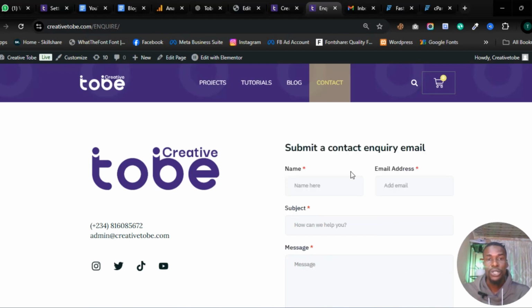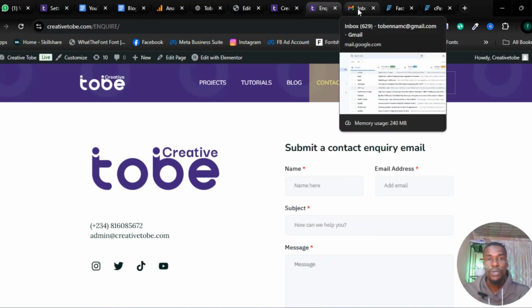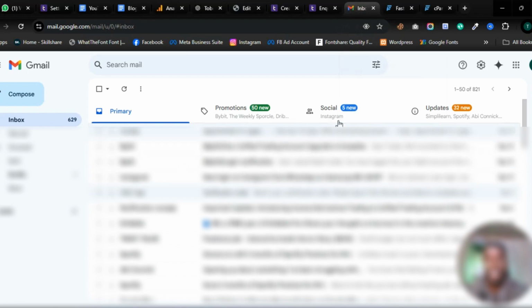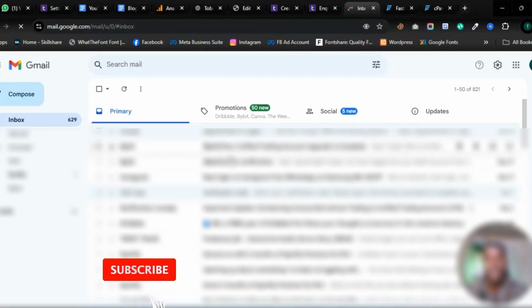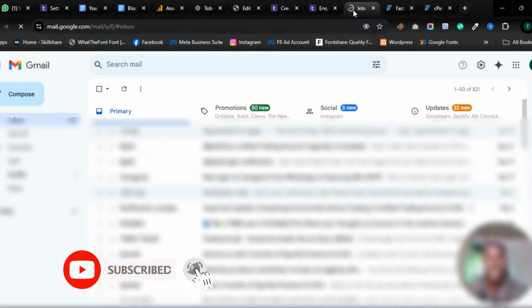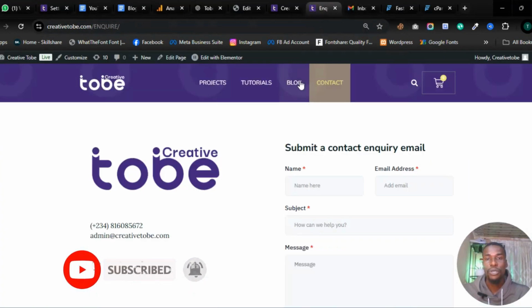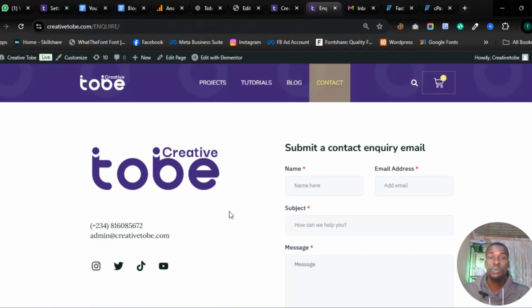The submission has been done. But if you go to your email right here, this is the email that's connected to the form, and when I refresh the email, you see the message is not here. This can happen in your contact form or in any form on your website. The reason why this is happening is because you've not actually linked your website to your email server.